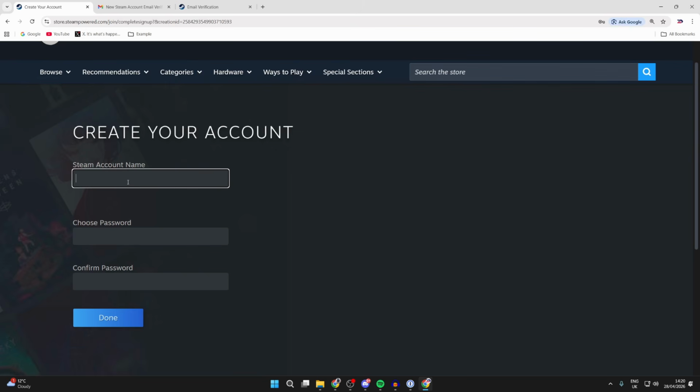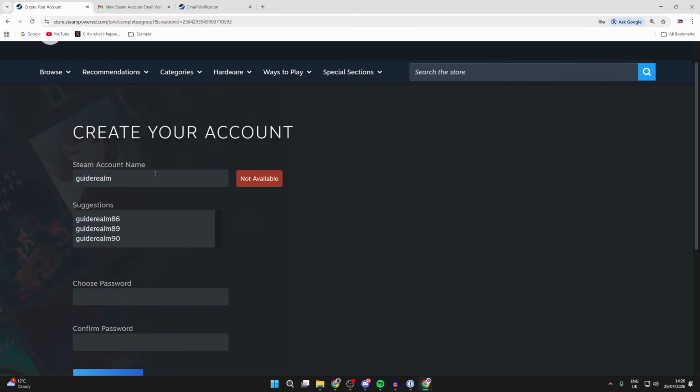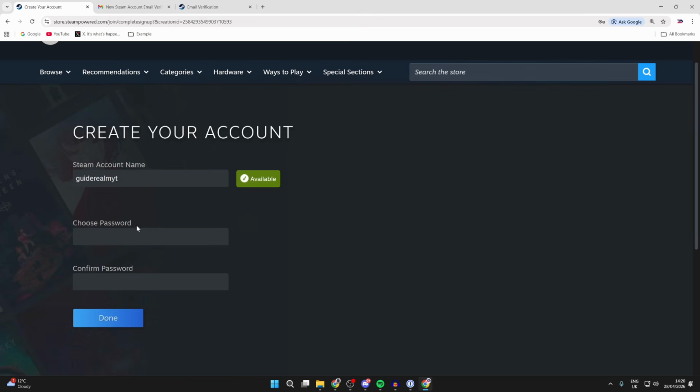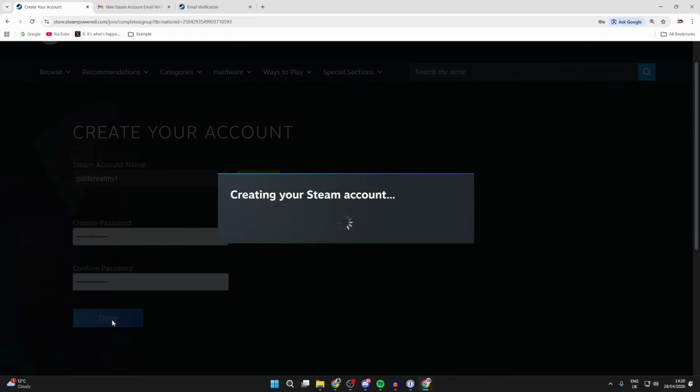So you can choose your Steam account name. This is a unique name, so nobody else can have the same one. So for example, if I want to use GuideRealm, that will not be available. But GuideRealm YT is. Now choose a password to secure your account. You can then press done, like so, and we've now created our Steam account.